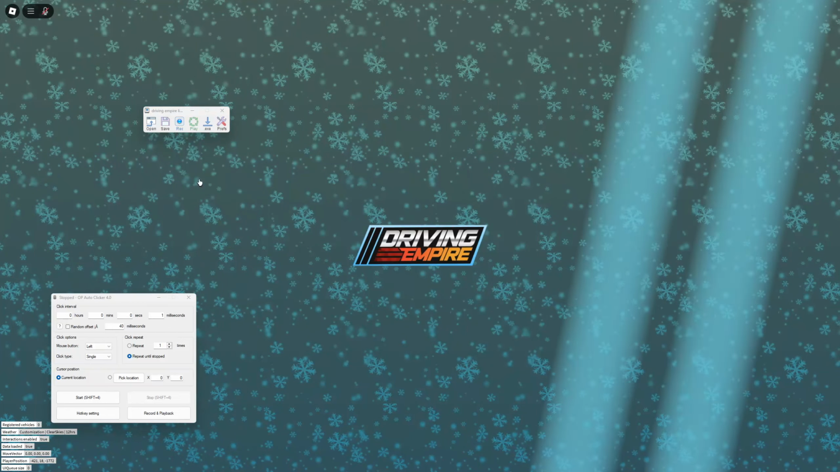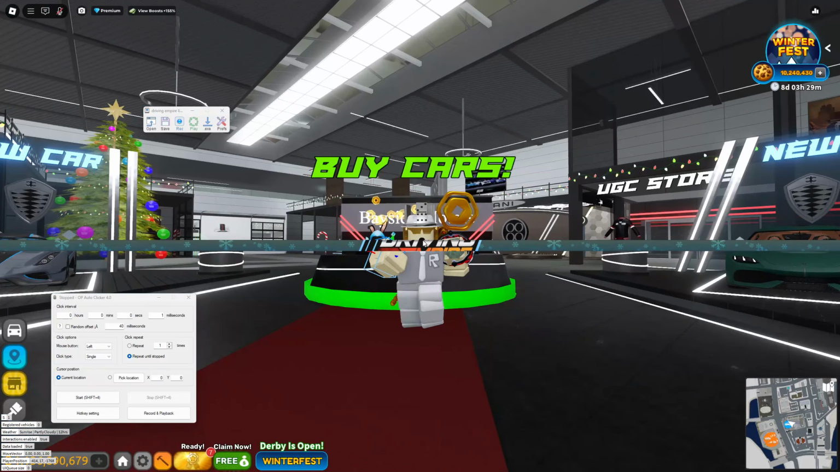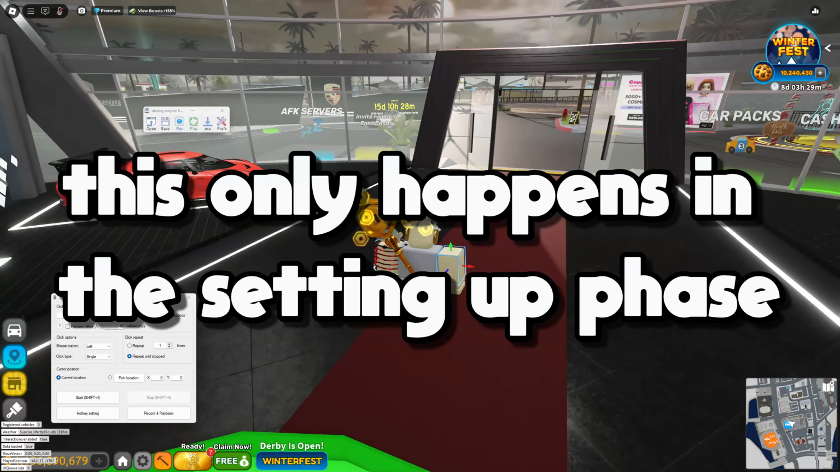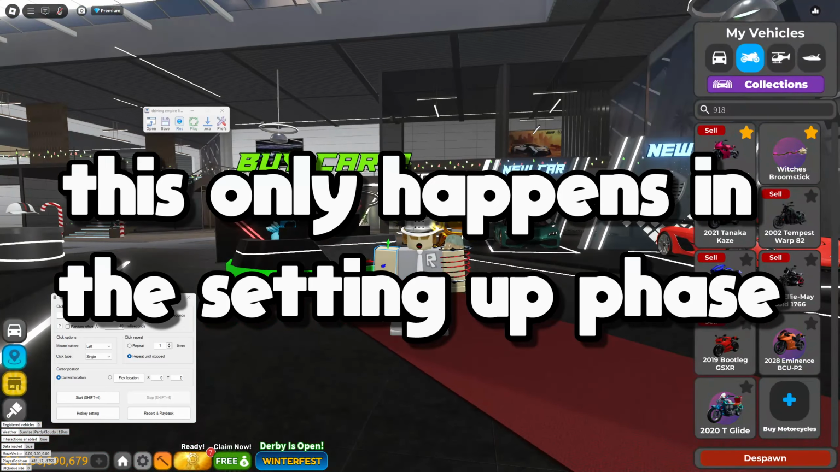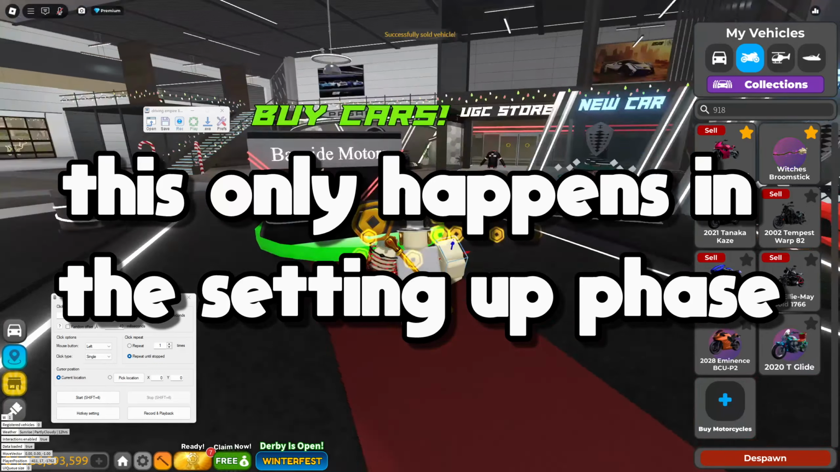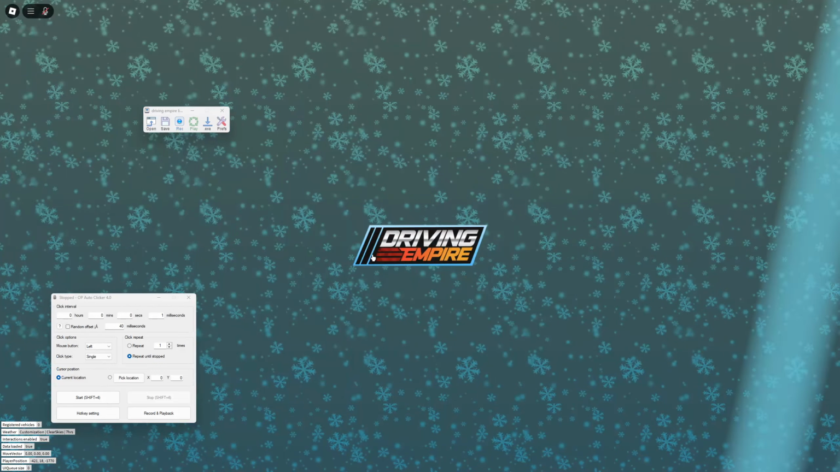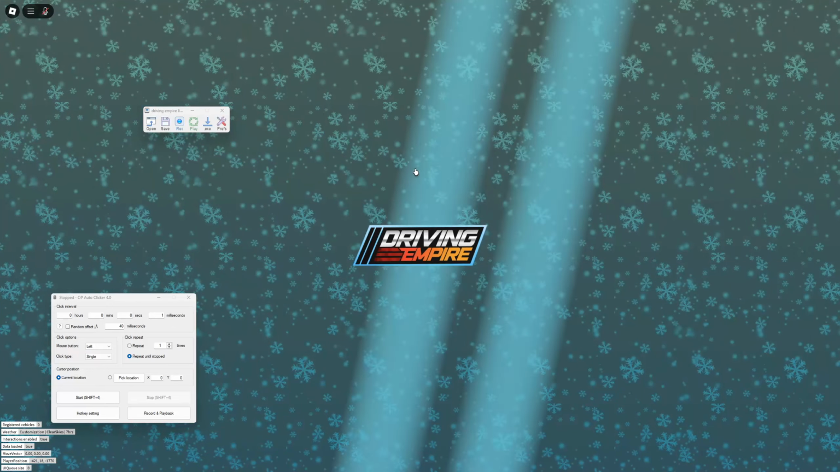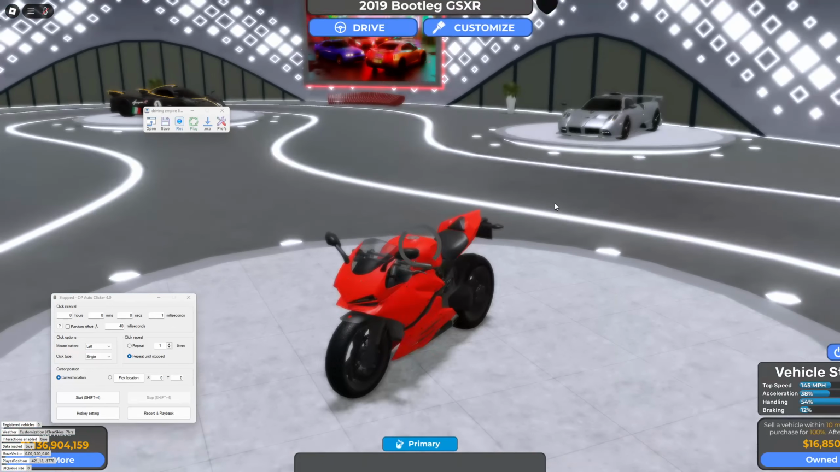But don't ask me why Tiny Task does this. It's every single time you make a new thing. If you already have a save file done, you don't need to do this. But once you're first setting this up, you will need to do this. So basically, obviously I have the car here.